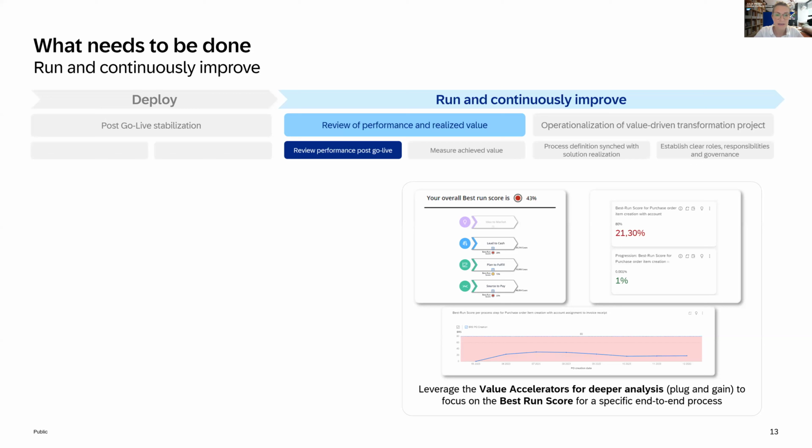And as part of the plug-and-gain approach, we provide a deep dive analysis on the best run score with focus on specific end-to-end processes. This analysis is very helpful, as I said, to find out how the efficiency of a specific end-to-end process has evolved over time. We can easily learn if the best run score has increased, which would be desirable, throughout the transformation project, and what can be done to further increase efficiency. I will show you this now in a live demo.